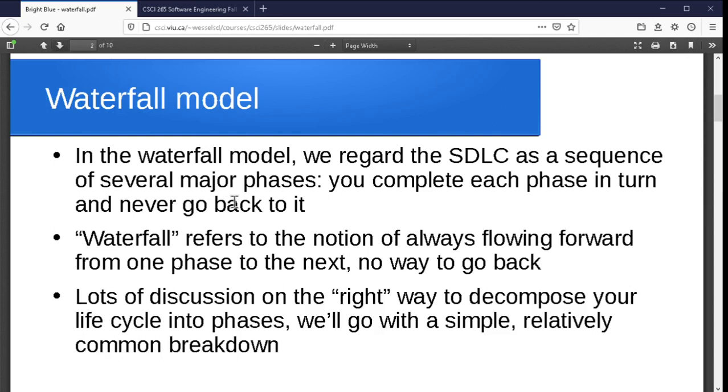So the name for this model comes from the idea that we're going to have a series of distinct phases that we go through, and for each phase we'll complete it, go forward to the next one, and never go back. So you can kind of picture things as flowing from one phase to the next, and it's all downhill. You never go back to a phase you've been at before.